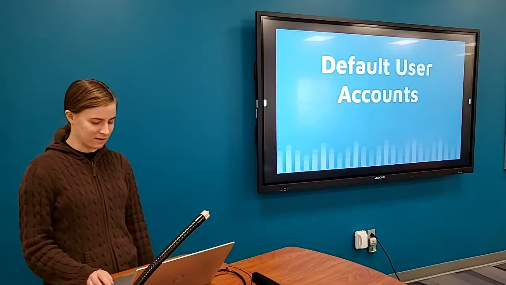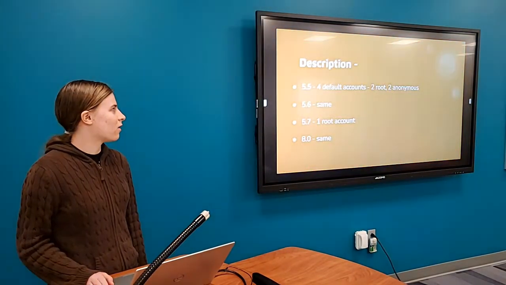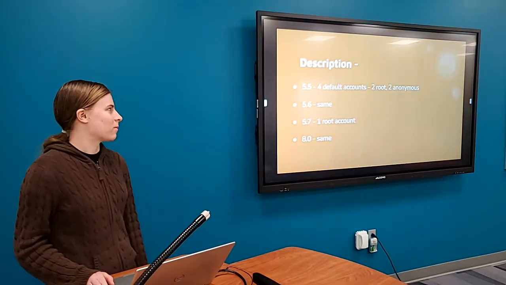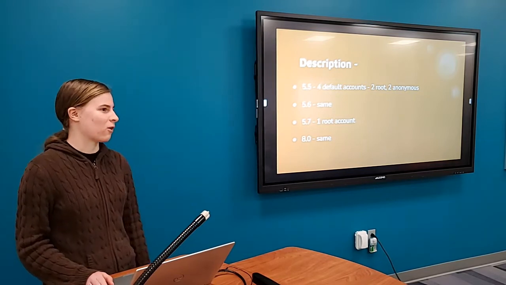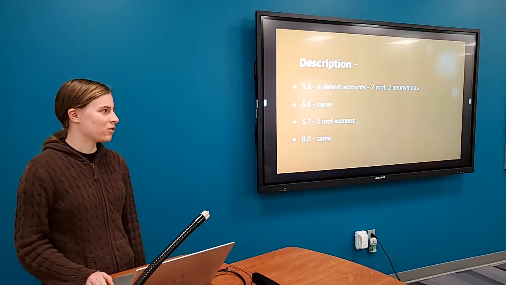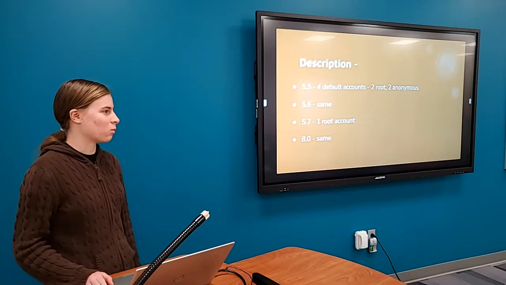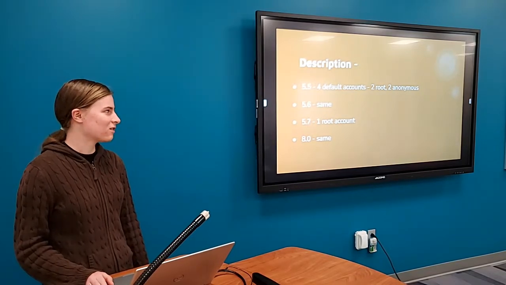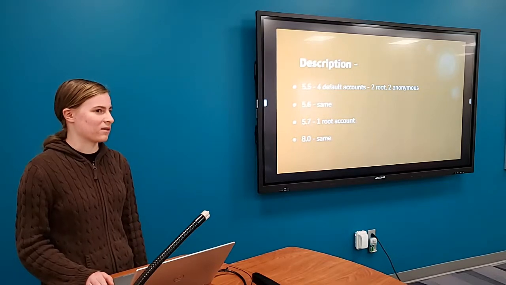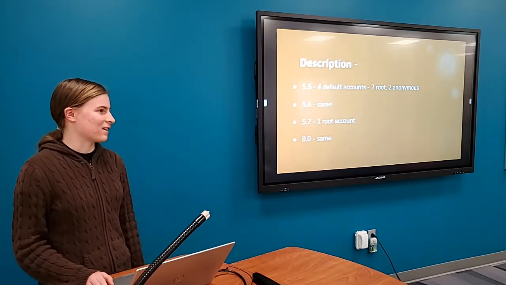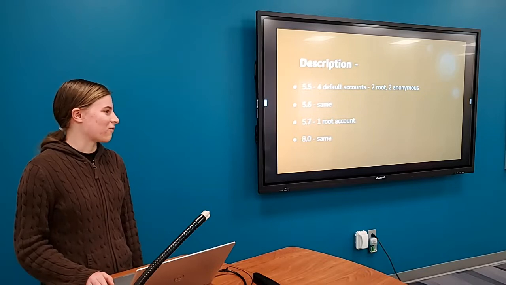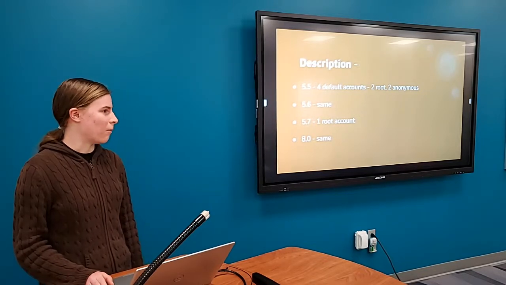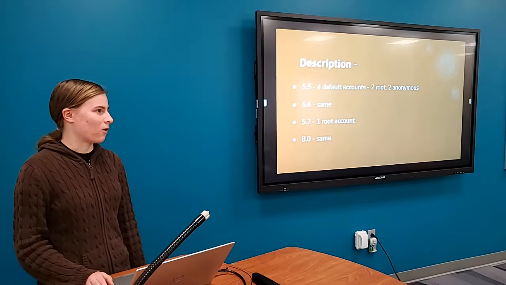So I'm going to talk about the default user accounts. For version 5.5, which is where the book starts, there are 4 default accounts created automatically. 2 of those accounts are root accounts, one for connections from the local host and one for remote connections. And then there are also 2 anonymous accounts created. 5.6 is the same. And then for versions 5.7 and 8.0, only one root account is created by default.